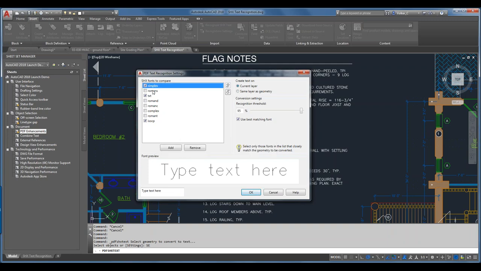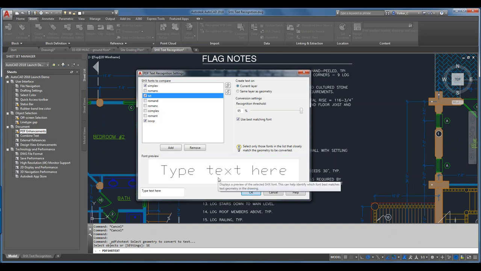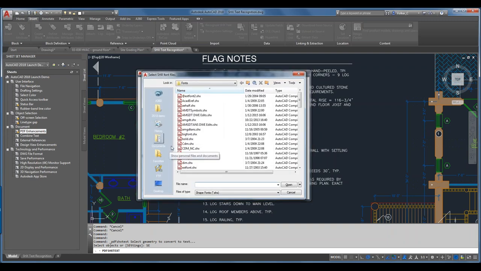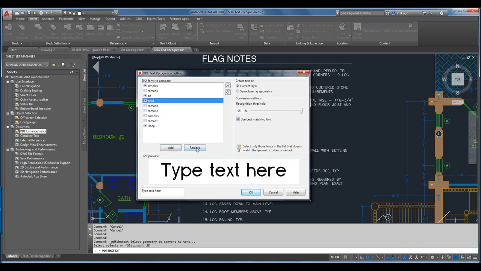Here we can see what text would look like if we were to select that font only as the text we want converted to. We could even type in some different verbiage down here. I tend to choose best matching font, but maybe I'm not sure which one of these would look right. So maybe I need to add a font. So I could add maybe bold. Go ahead and do that. It adds it there. And I could choose to have it also compare against that font as well. I can also remove fonts from this list, obviously.